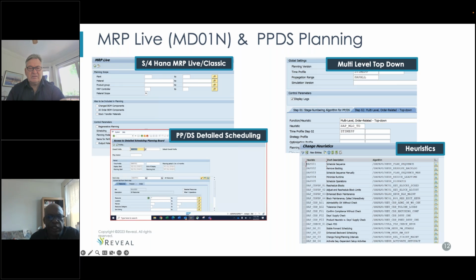But Dave, looking at the right side of this, when would we be using the multi-level top-down and these heuristics? Why would we? Yeah, good question. Thanks, Eclipse. So we find that the PPDS has a lot of flexibility, and a lot of it can be managed by a scheduler as they run a job. Embedded PPDS has parameters that the scheduler can tweak when they're running a schedule.